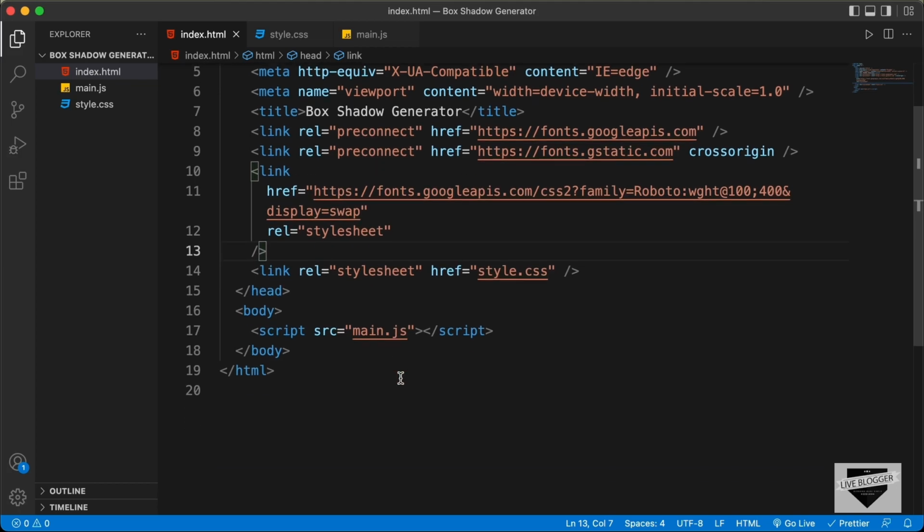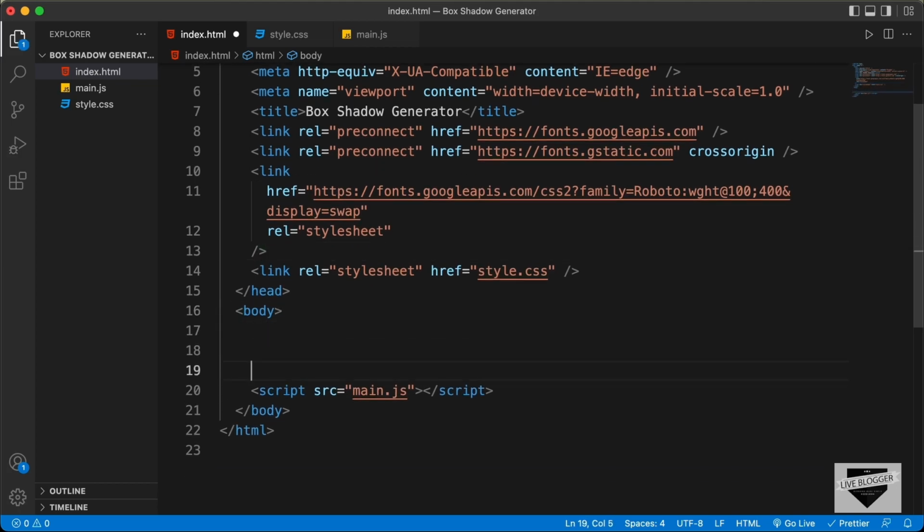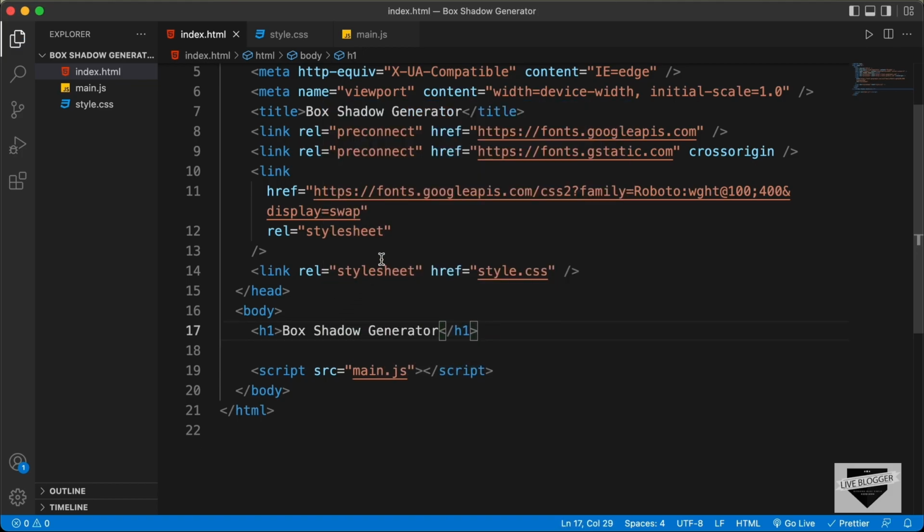Now let's start with the markup of our design. So the first thing we need to have is a heading. So for that let's create an h1, and I'll just type box shadow generator. And let's open this in our browser and let's see how it looks.